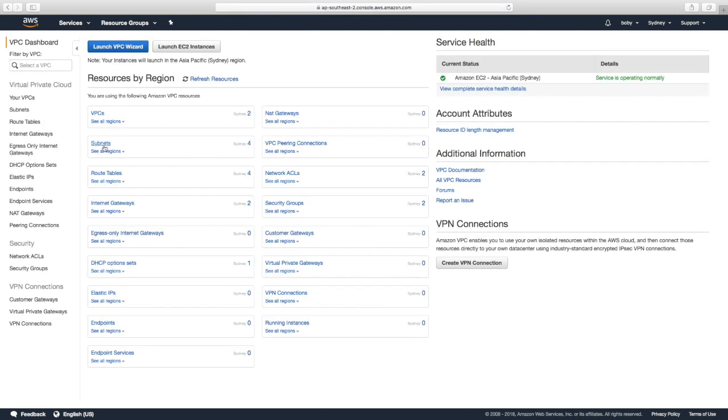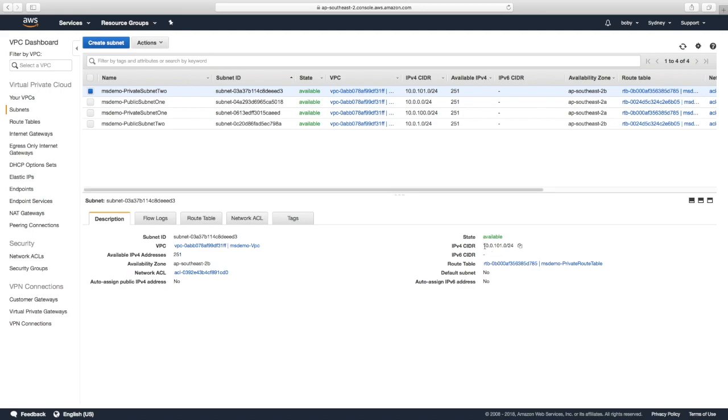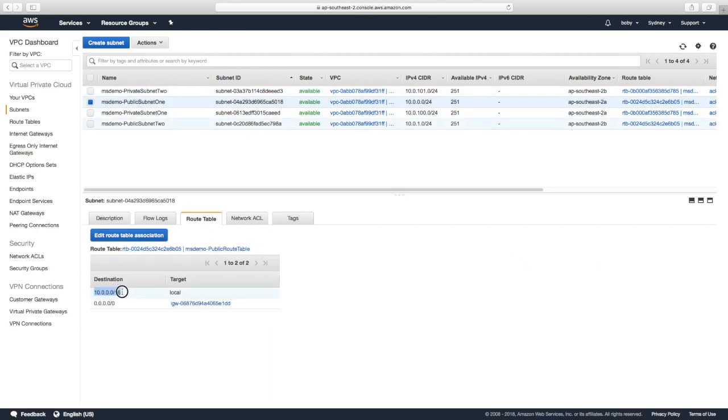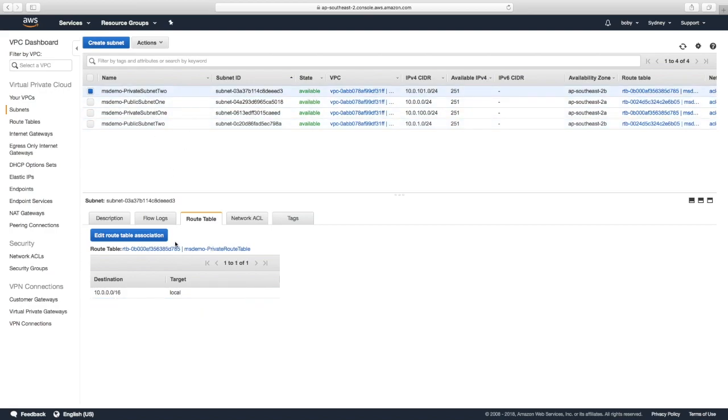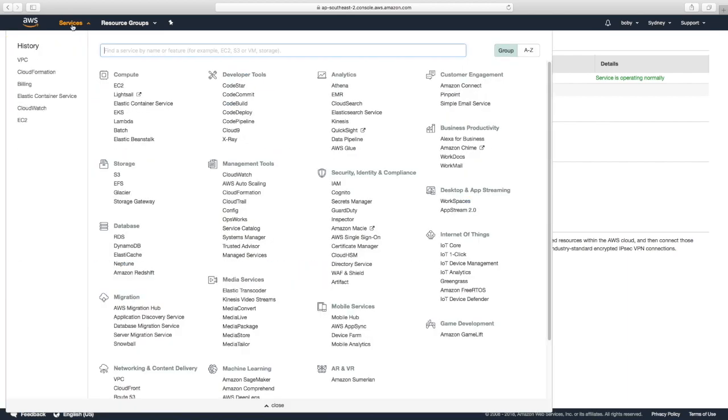Now I have 2 VPCs. I have 4 subnets. They are named appropriately, MS demo private subnet 2, 1. You can see the CIDR blocks. They are as we have defined in the documentation. Let's look at the public subnet and the route table. It says any connection to the internet goes through the internet gateway. And if you look at the private subnet, it has only local connections, nothing else. Okay, let's quickly test the VPC created.